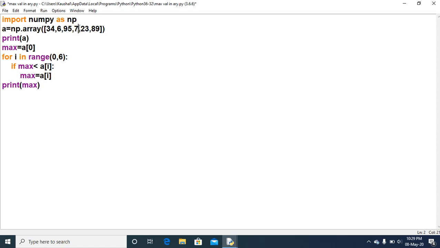For this 7 case, max less than A[i] of 7 is in which place? 0, 1, 2, 3. So the value of i gets updated as 3. So A[3] is 7. Here the max value is 95, and 95 less than 7 is again false. So it is not updated.